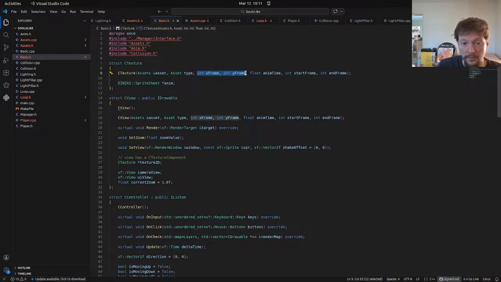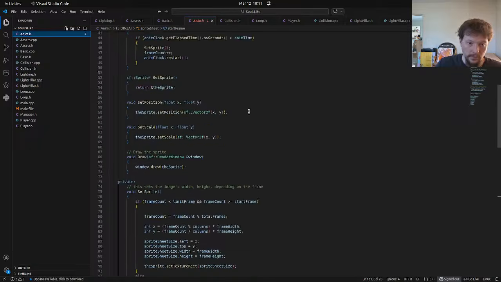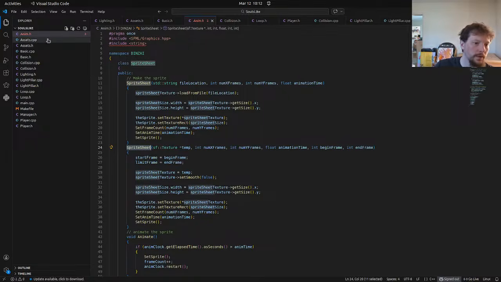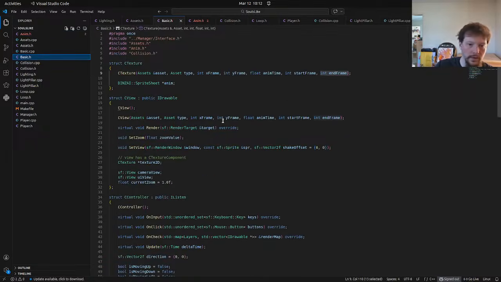I give it the amount of X frames and Y frames that animation sheet has, the animation time it's going to take, what frame I want it to start on, and what frame I want it to end on. Similarly, you can see right here, for that sprite sheet, we need what texture are we using, number of X frames, Y frames, time, begin and end frame. So the sprite sheet system here. So go back over here.